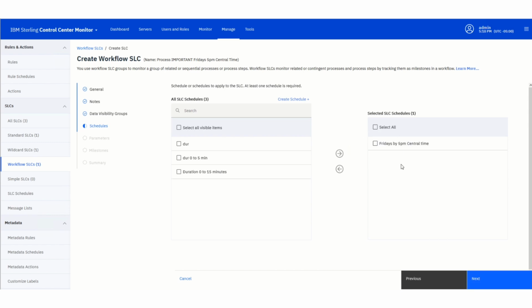You are allowed to have multiple schedules for a single SLC. They can be both duration schedules and calendar schedules. This is a calendar schedule. Why would you maybe have multiple schedules? Maybe this important process runs on Mondays also. And if so, I could put another calendar schedule that identified when that was supposed to run on Mondays.